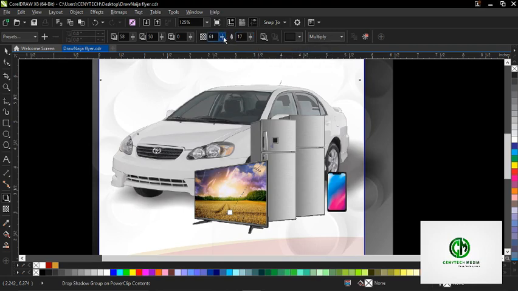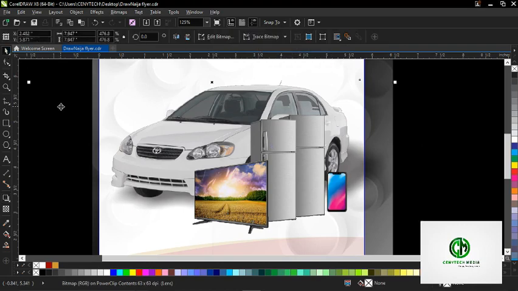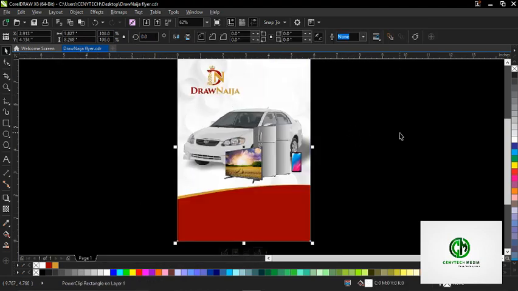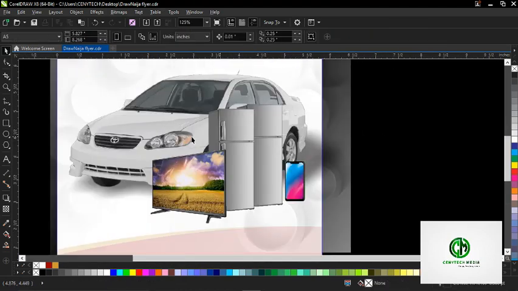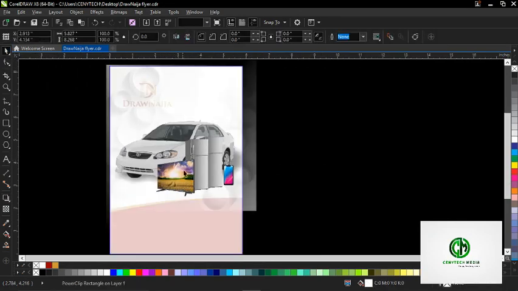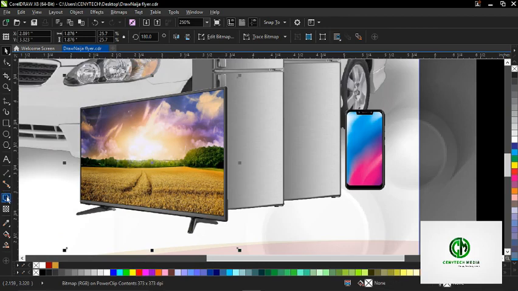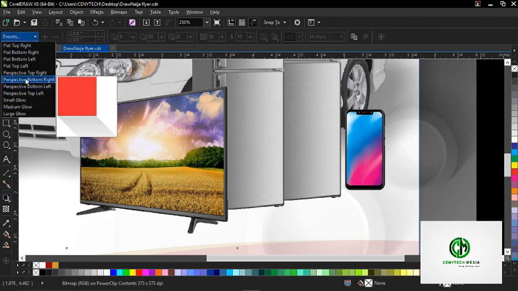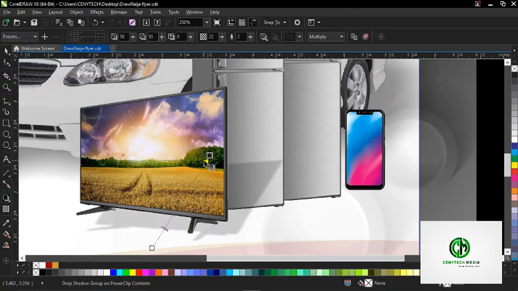Let's reduce the opacity. Let's go outside the seat. Let's bring it in a bit so that it doesn't look too small. Let's reduce the opacity a bit. So we can do the same for the television. Every little thing that we have here, just to give it a shadow. The shadow is just to help it look real.